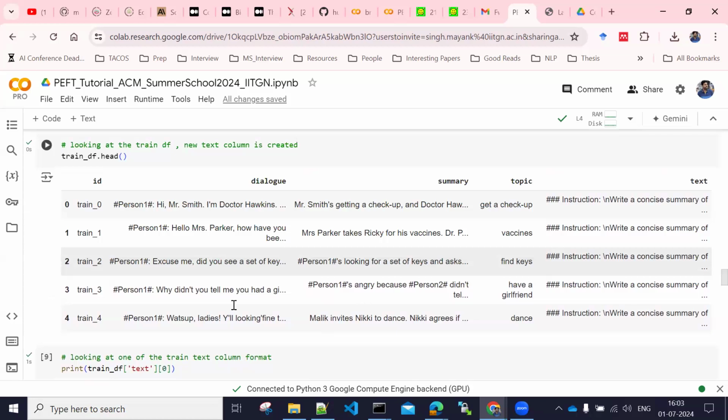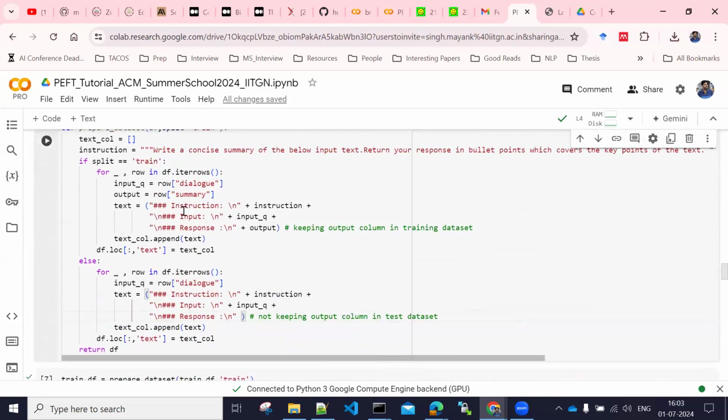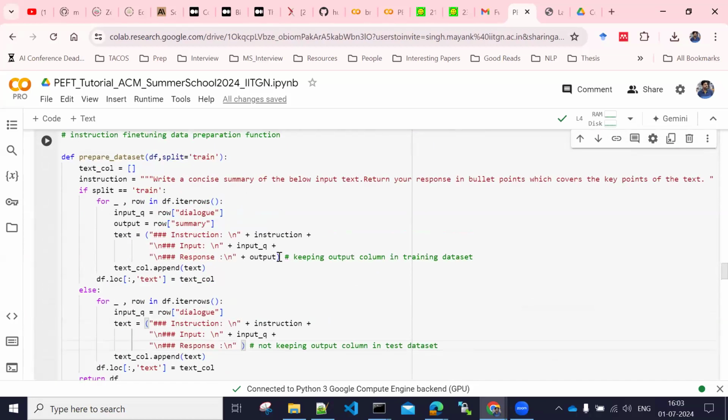And by the way, we are preparing the data in this manner because Llama is a decoder only model, right? This is not an encoder decoder model. There are encoder decoder models as well, like T5 or FLAN T5. For those, we do not prepare the data in this manner.